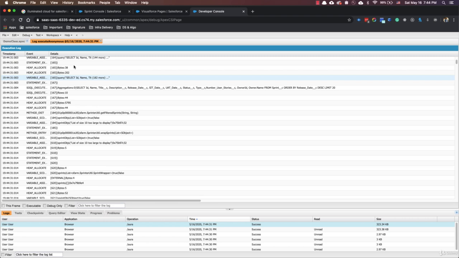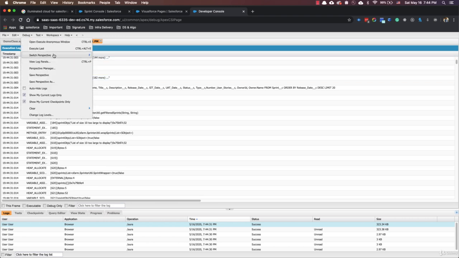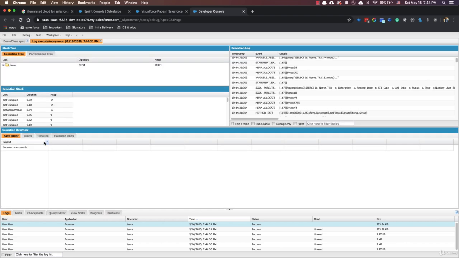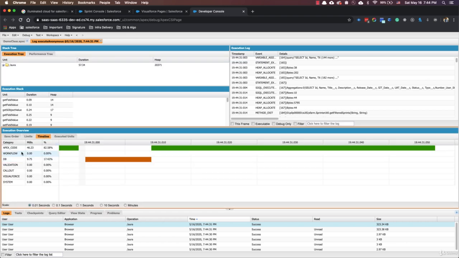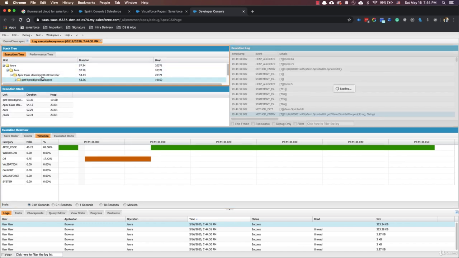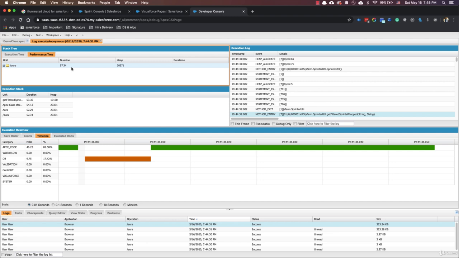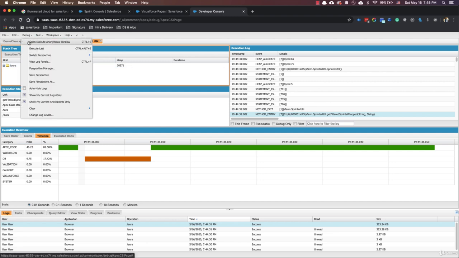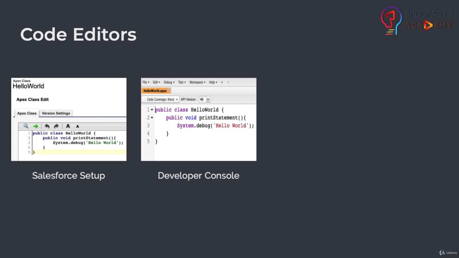I personally use Developer Console a lot, and the reason I use it is to check my logs. There are multiple analysis modes available here to help me figure out what exactly is going on with my code and to debug a particular exception or a problem. I also use it to run my anonymous code to check some quick functionality.